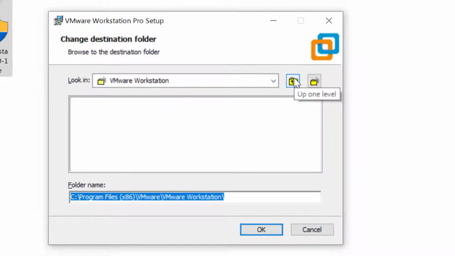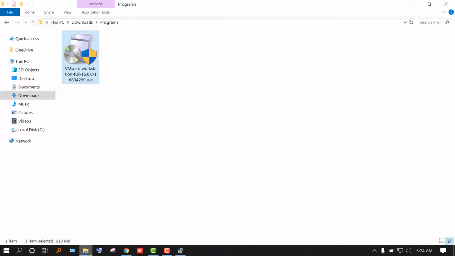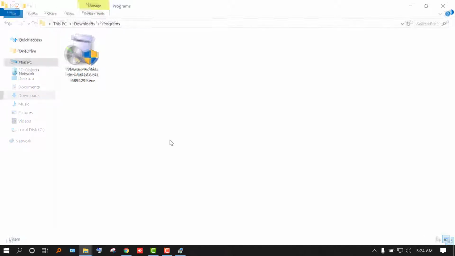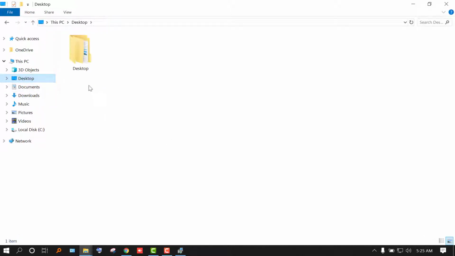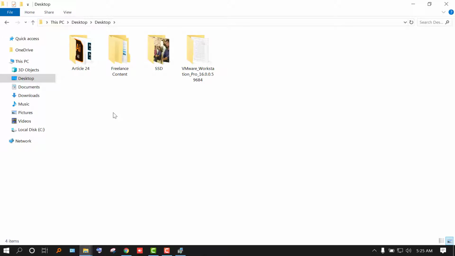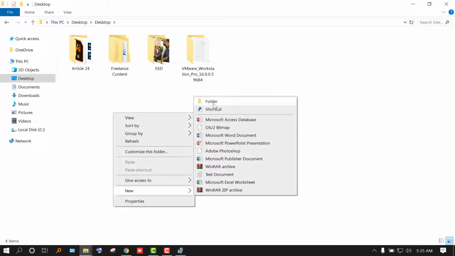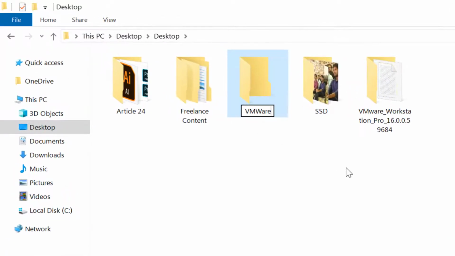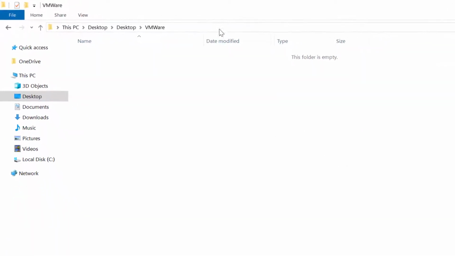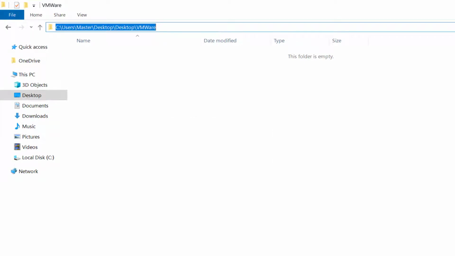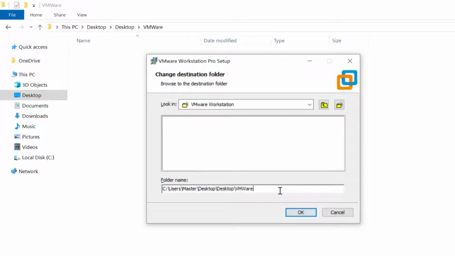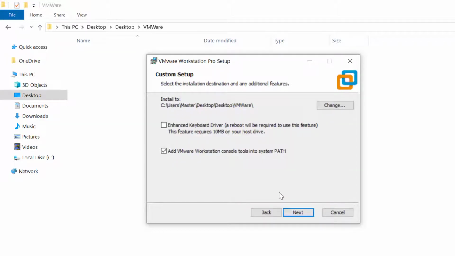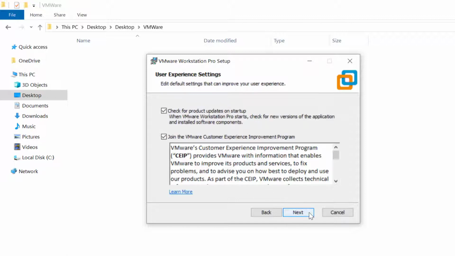And okay, I am going to create a new location, desktop, and I am going to create a new folder, namely VMware, and copy this link, just simply paste it here. Okay, then I am going to click OK and leave the rest as it is and click on next.